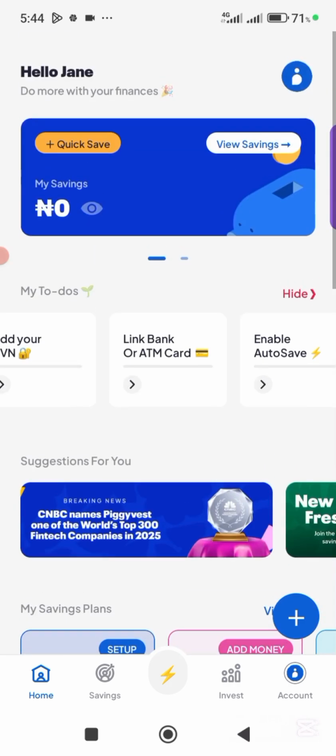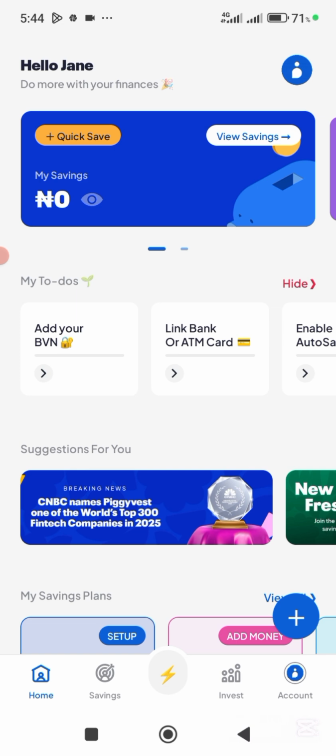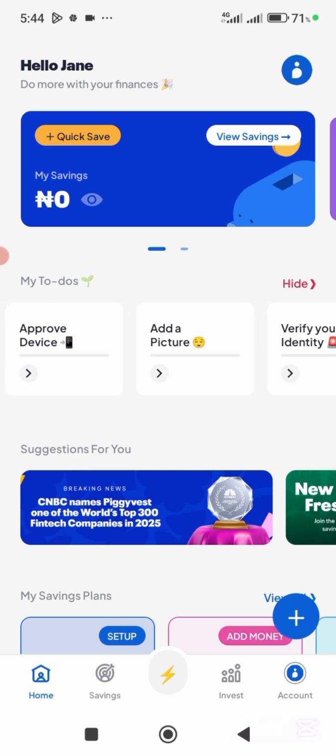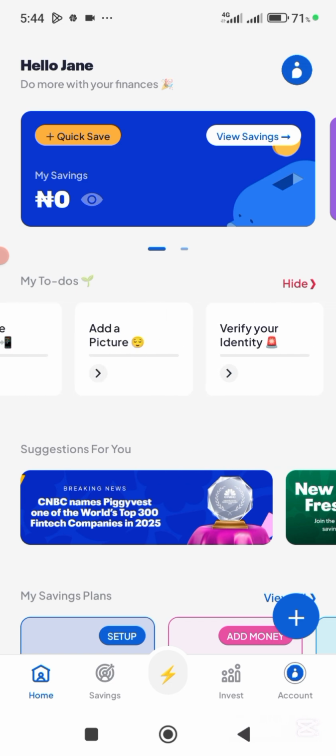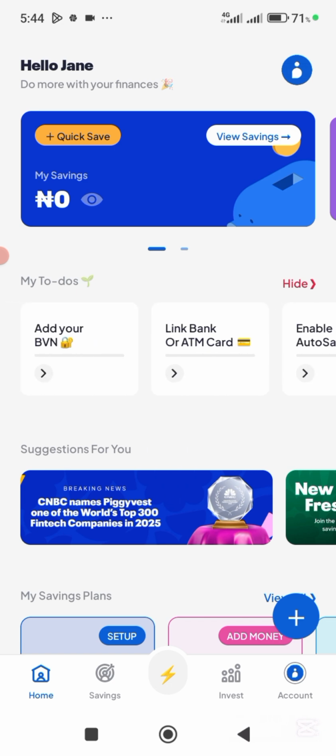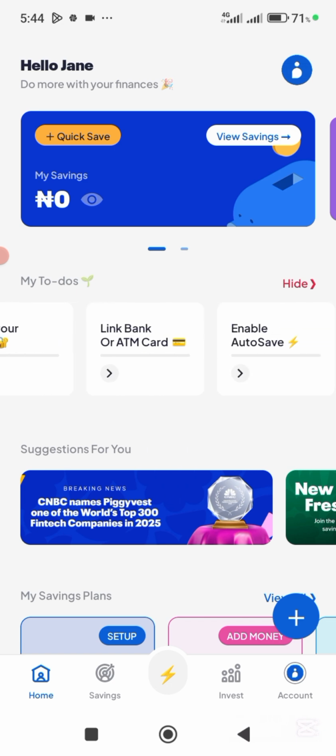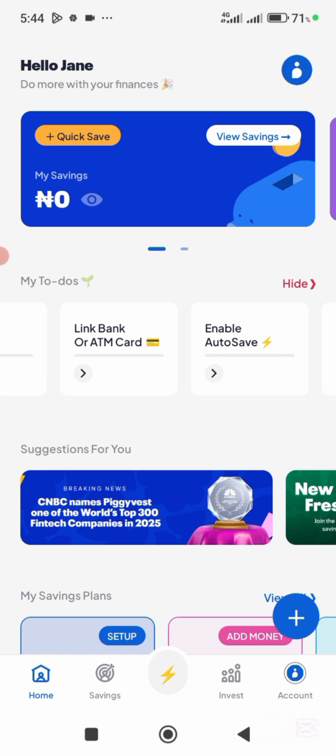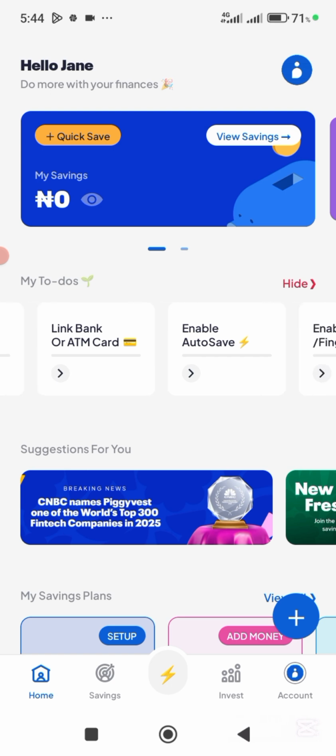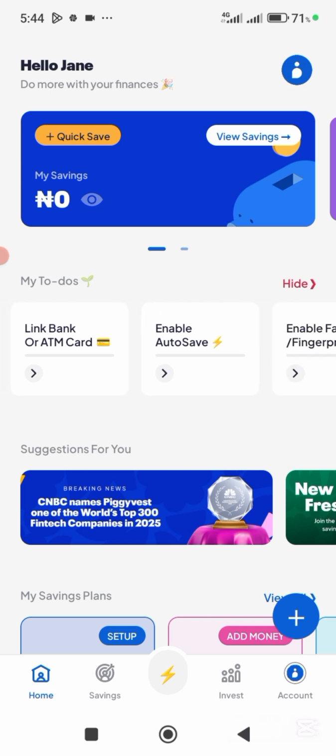account section. Now you are required to do all these things here under my to-do list. These are everything that you need to do in order to secure your account properly. Now they say you should add your BVN, link your bank or your ATM card. This is to ensure that you either deposit money to the account or you send money to your bank account. So that is why you have to link your ATM card and your bank name.